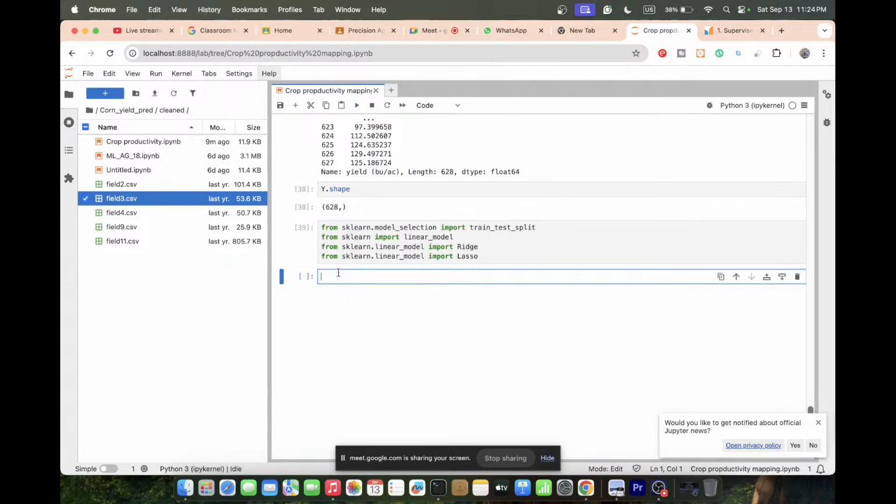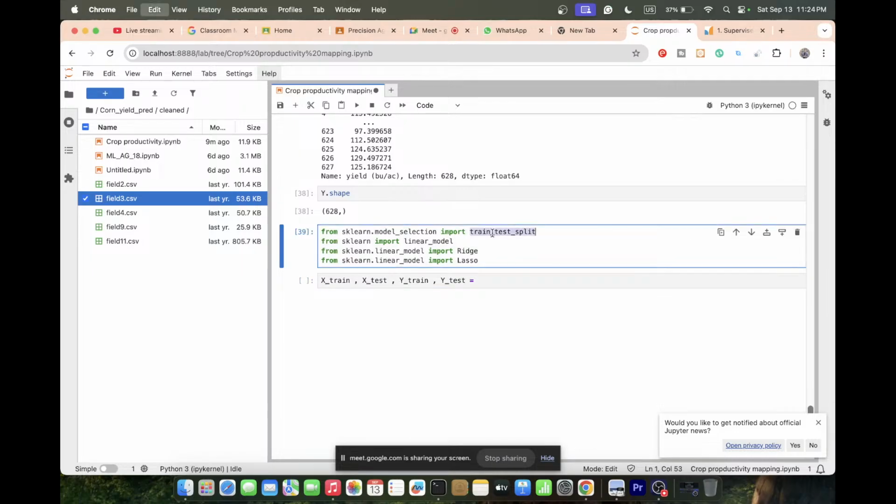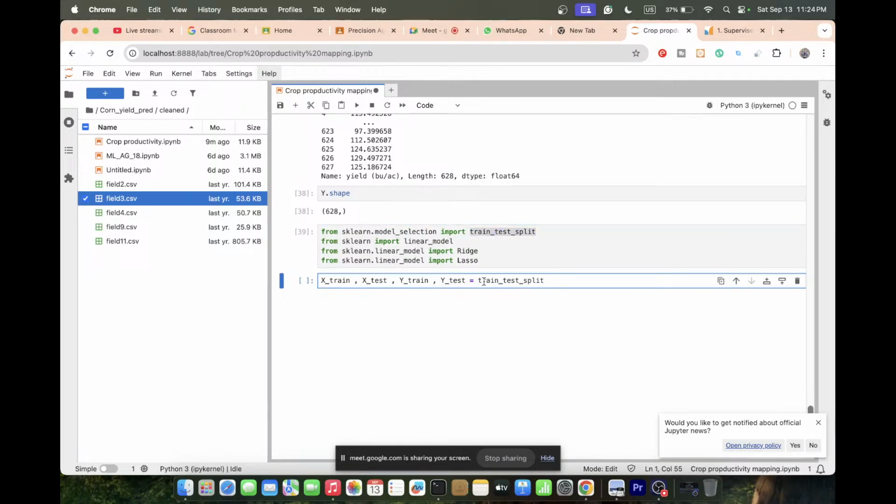Suppose I put the variable name X train. I take another variable, suppose X test. Then another variable, suppose Y train. Then put Y test. Okay, so I simply put the X train, X test, Y train, Y test, and I just split the data using this function. This function is called train test split. I just copy and paste it here.